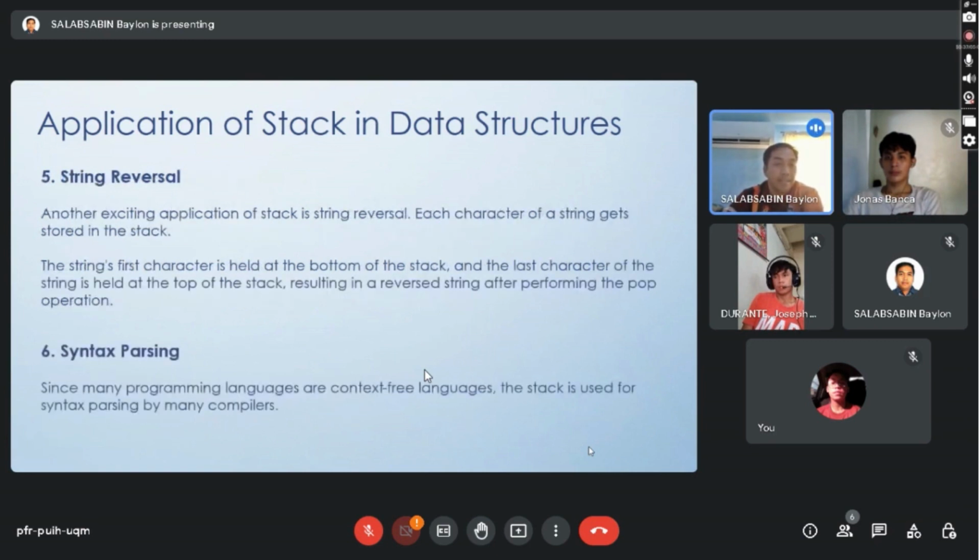Next is string reversal. Another exciting application of stack is string reversal. Each character of a string gets stored in a stack. The string's first character is held at the bottom of the stack, and the last character of the string is held at the top of the stack, resulting in a reversed string after performing the pop operation.